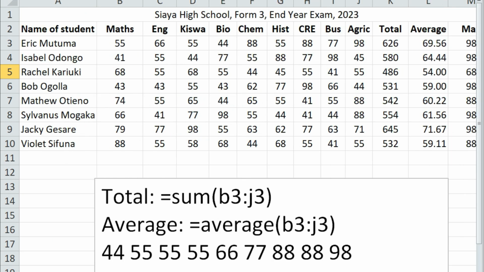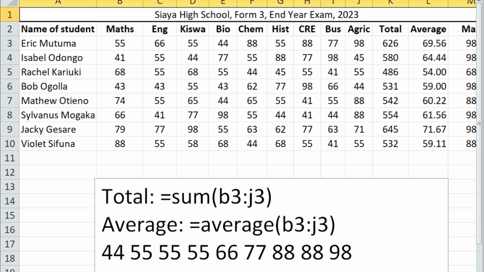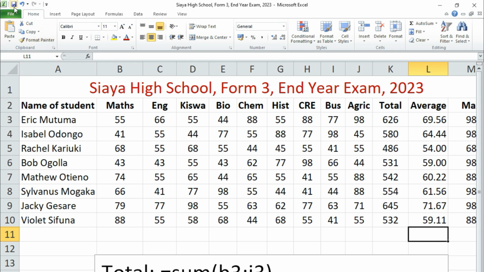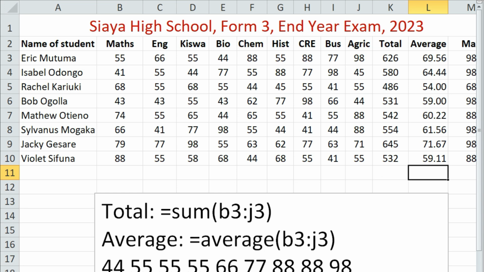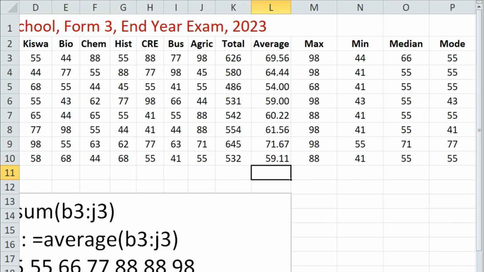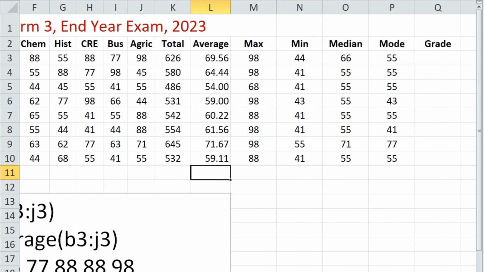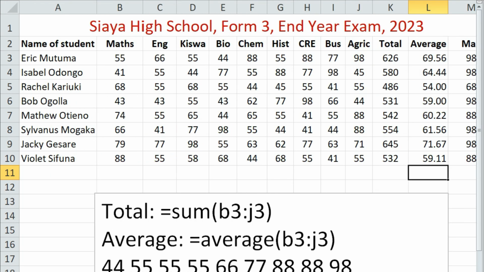So that's how you do some simple calculations in Microsoft Excel. You can change the text color and the text size, and then you save. You save like that. So you can go and practice that and tell me how you find your calculations.